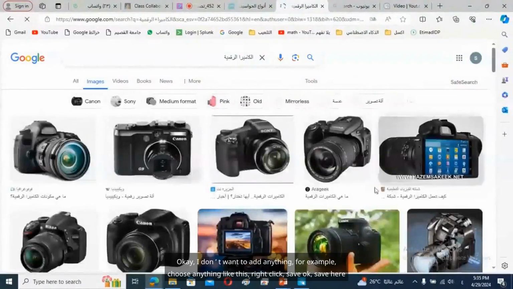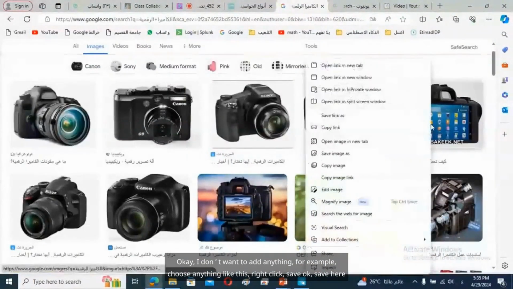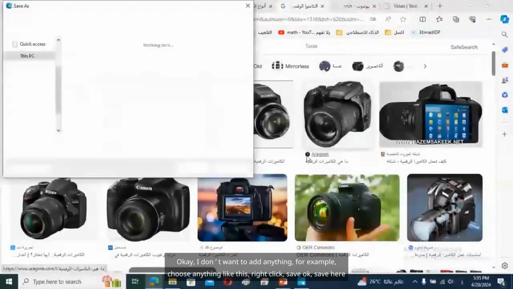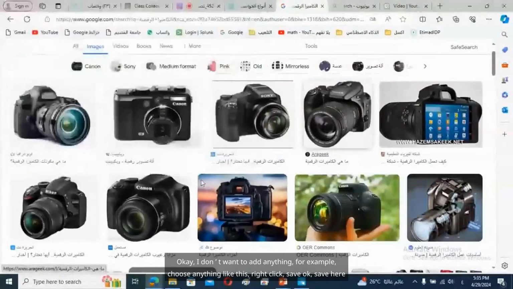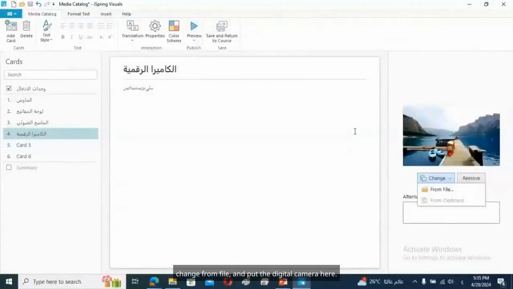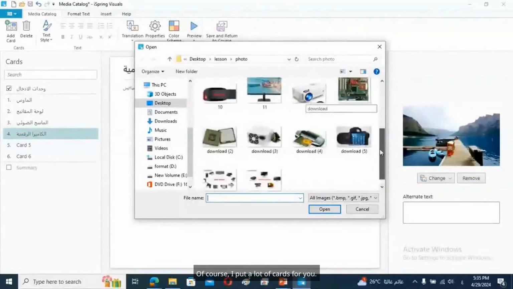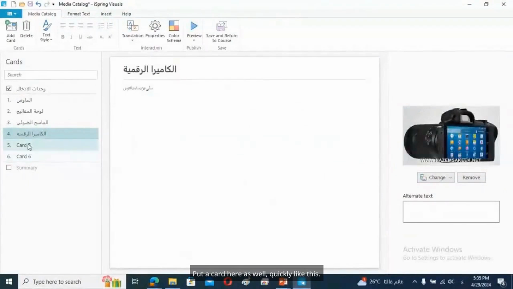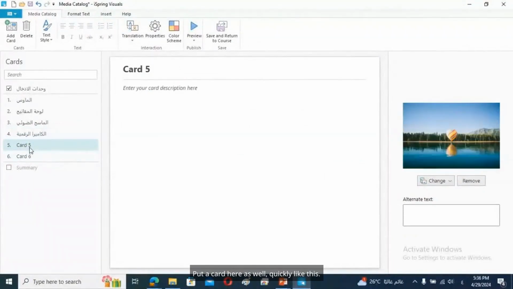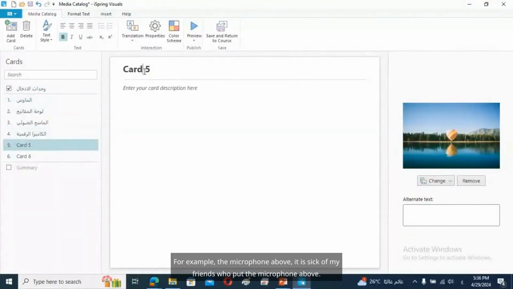Okay, I don't want to add anything. For example, choose anything like this. Right-click, save, okay, save here, change from file, and put the digital camera here. Of course, I put a lot of cards for you. Put a card here as well, quickly like this. For example, the microphone, above.